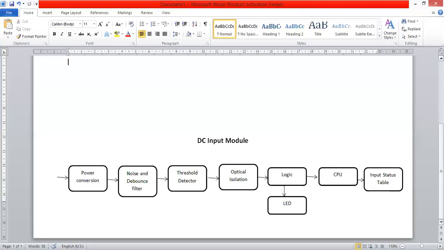Then logic will detect whether it is 0 or 1. According to that, the LED status will be updated, and then that logic is given to the CPU. Then the CPU will decide which action to be taken based on the program, and then the input status table. So for the input status table, as we have seen, for each input there is one cell, and that cell is updated. So this is your DC input module.